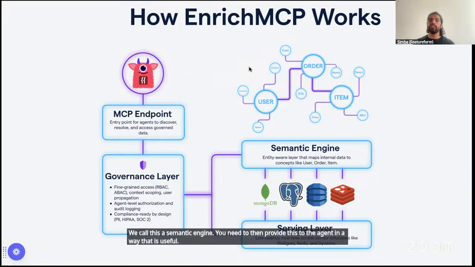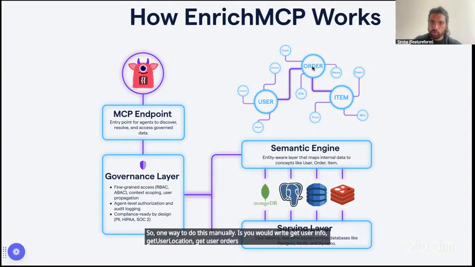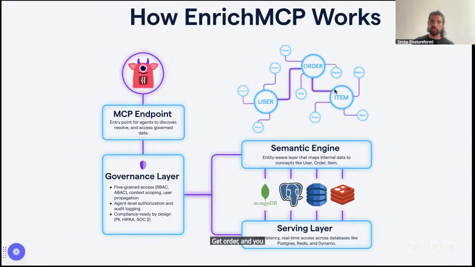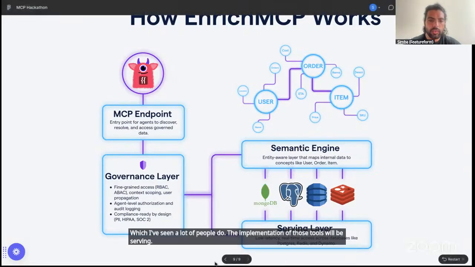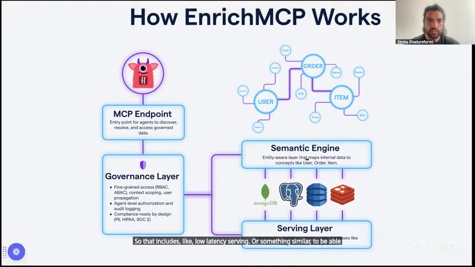So one way to do this manually is you would write get user info, get user location, get user orders, get order, and write all these separate tools yourself and try to explain via the tool descriptions how they relate to each other, which I've seen a lot of people do. The implementation of those tools will be serving. That includes low latency serving or something similar to be able to handle those sorts of questions.